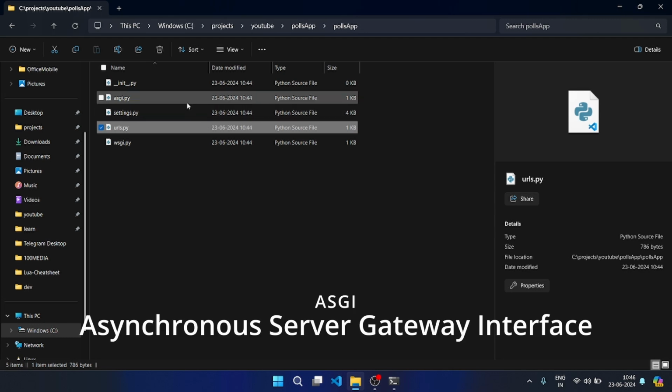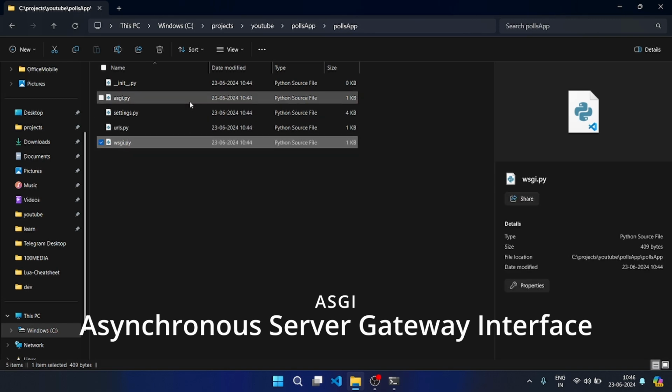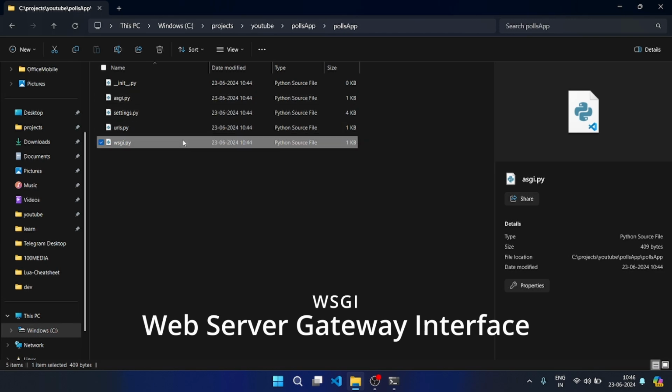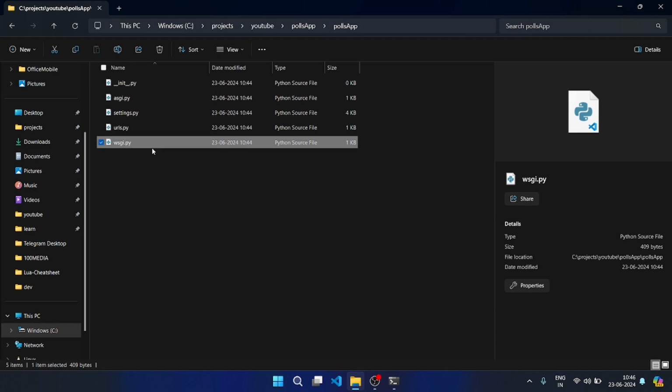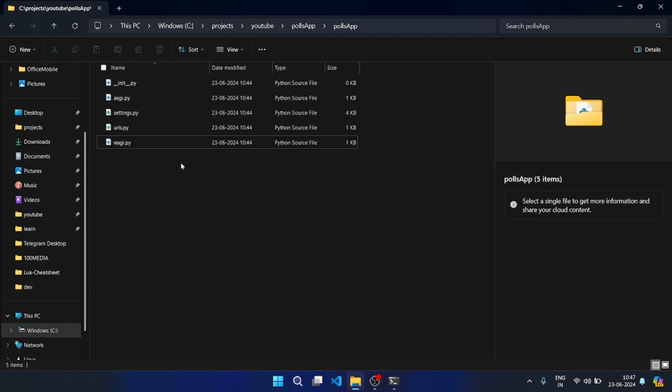And the ASGI and WSGI: ASGI stands for Asynchronous Server Gateway Interface and WSGI stands for Web Server Gateway Interface. The ASGI basically acts like an entry point for ASGI compatible web servers to serve your projects. We are not going to use this in our project. And the WSGI similarly acts as an entry point for WSGI enabled web servers, and we are not going to use this either in our project. So let's get started.